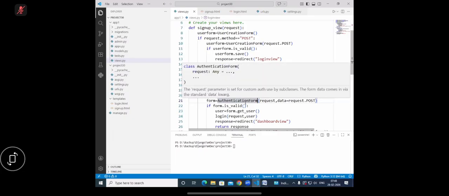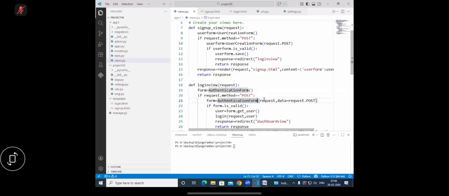So what it requires is a request. The first parameter is request, and the second is data, where you are saying request dot post data. I think this is instance. So request dot post, and then you are trying to validate if the username is valid. Yes. Now let me check this here.